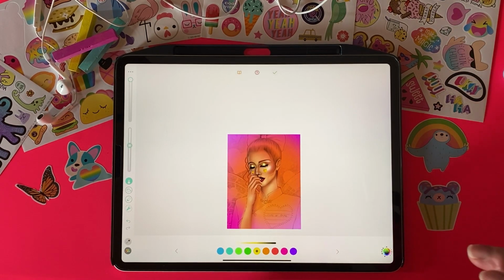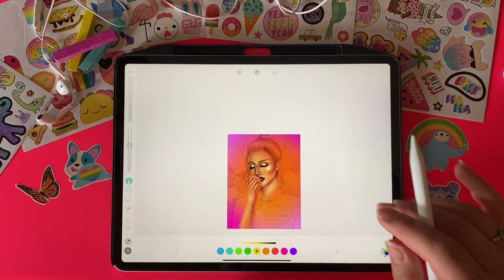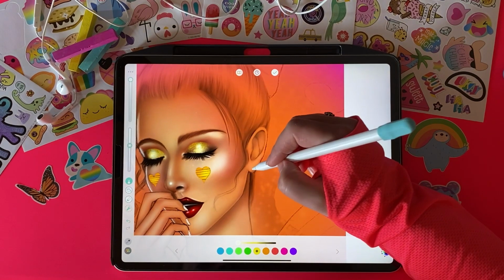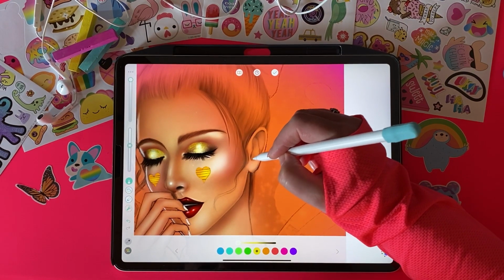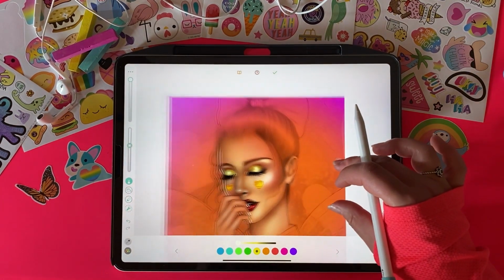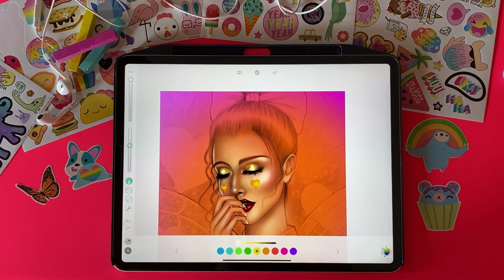Okay, so yeah, I'm looking at my clock here. 40 minutes for the skin. That actually isn't too bad. Probably because I didn't have to color too much detail in the eye. Normally the skin takes me about an hour conservatively.